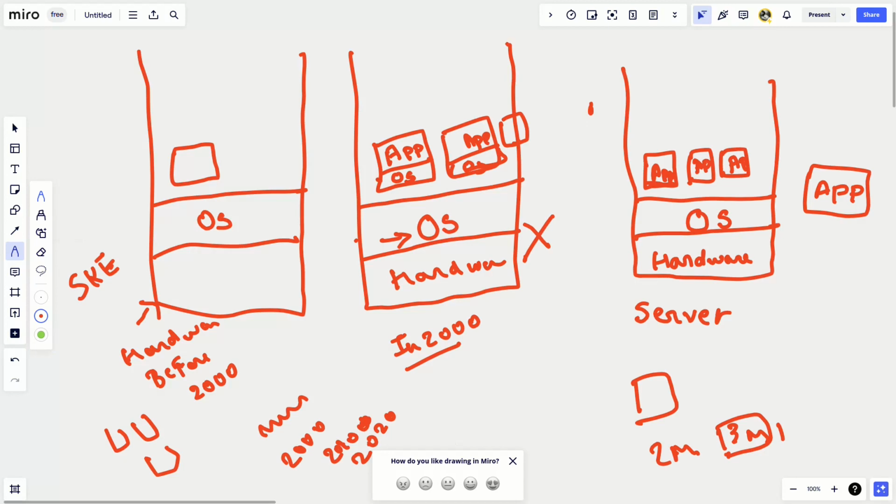Okay, let me explain containers more. I have explained what the earlier scenario was, and why we have shifted to containers. Now let me explain in detail what containers are. So let's move forward.